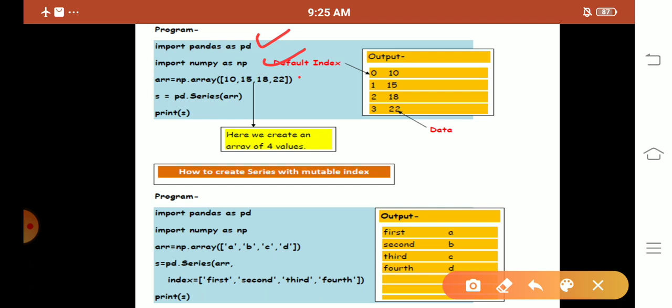You can see that structure, how we are representing it. Under the braces we'll represent our structure. Okay, see here we create an array of 4 values. We are inserting 4 values. What are those values? First one is 10, second is 15, third is 18, next is 22.